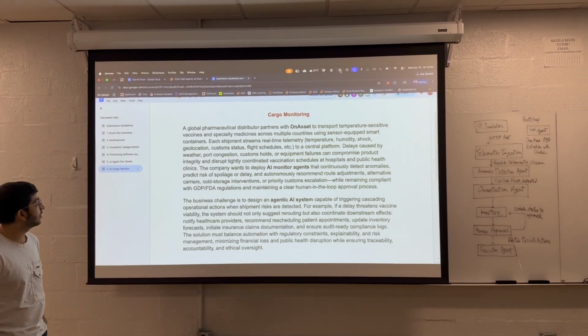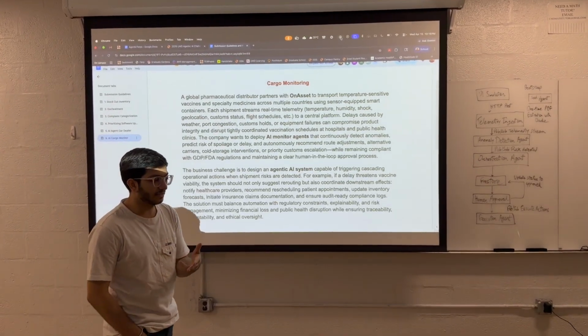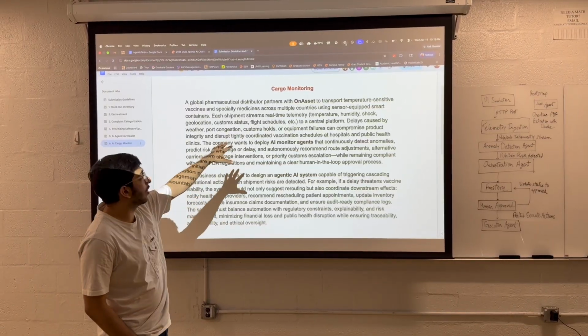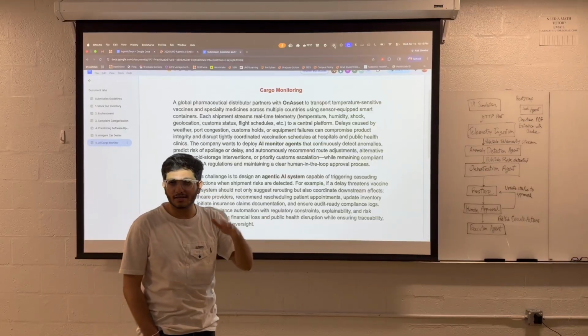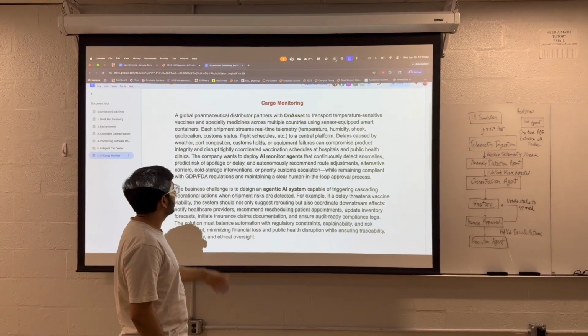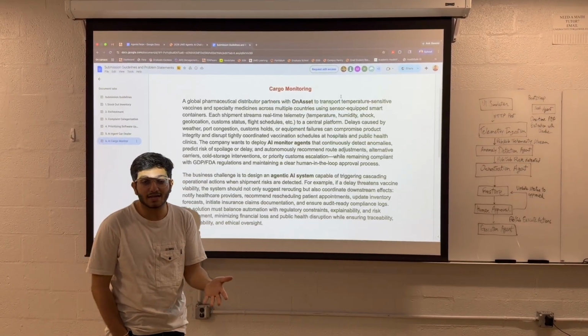Alright, thank you so much, Rohin. So this was our problem, the cargo monitoring problem. The pharmaceutical distributor, let's say it's us, is partnering with OnAsset. It's a hardware company based out of Texas. It transmits real-time telemetry for shipments going across the globe. There are different parameters in it, like temperature, shock, humidity, excursion minutes, and flight delays.